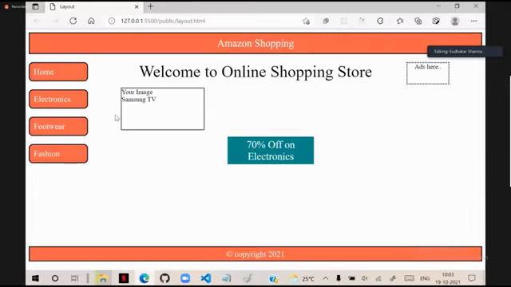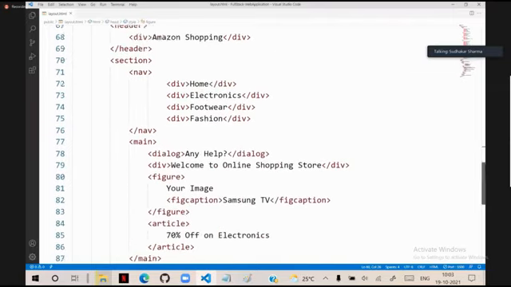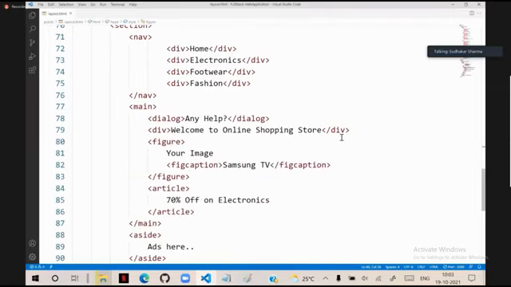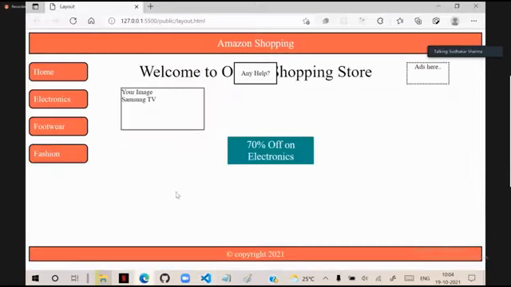That is enough. Dialogue is missing because dialogue is a container which can be turned on and off. If you want the dialogue on, you have to write open inside dialogue. If you don't write open, by default the dialogue will not be displayed. If you say open, you can see the dialogue is displayed here.